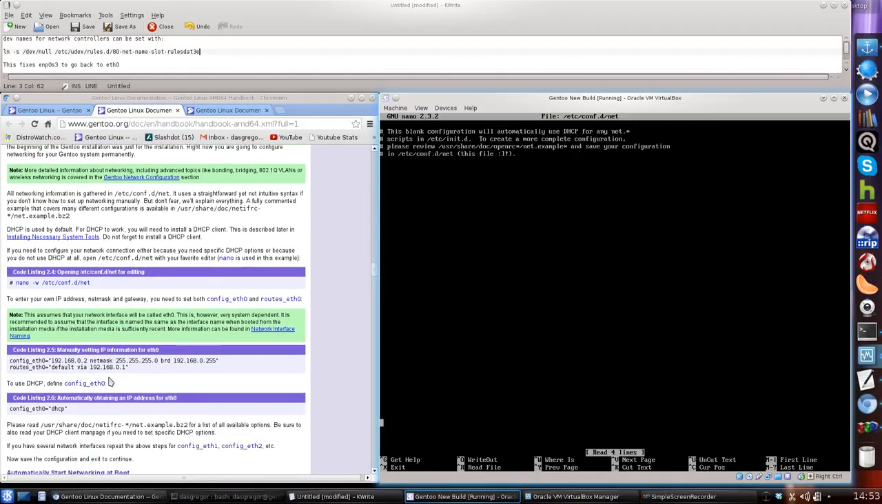And we don't need to set a lot of this. If we want to use DHCP, nothing really needs to be done here. Pretty much what I'm saying. So for this example, we're going to just use DHCP. So we're going to leave that alone.